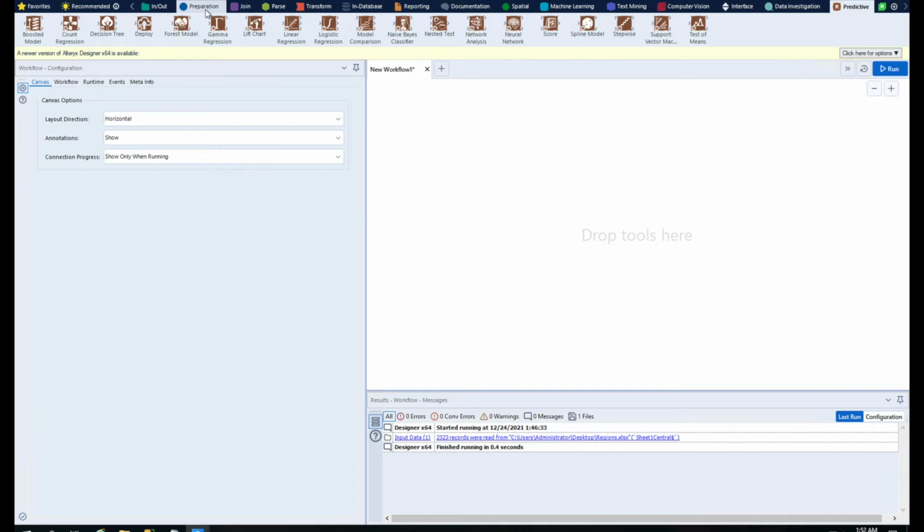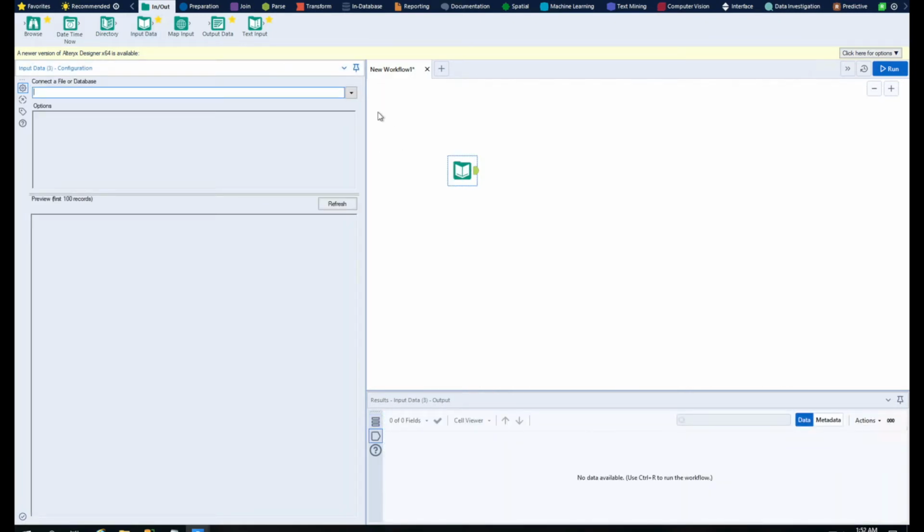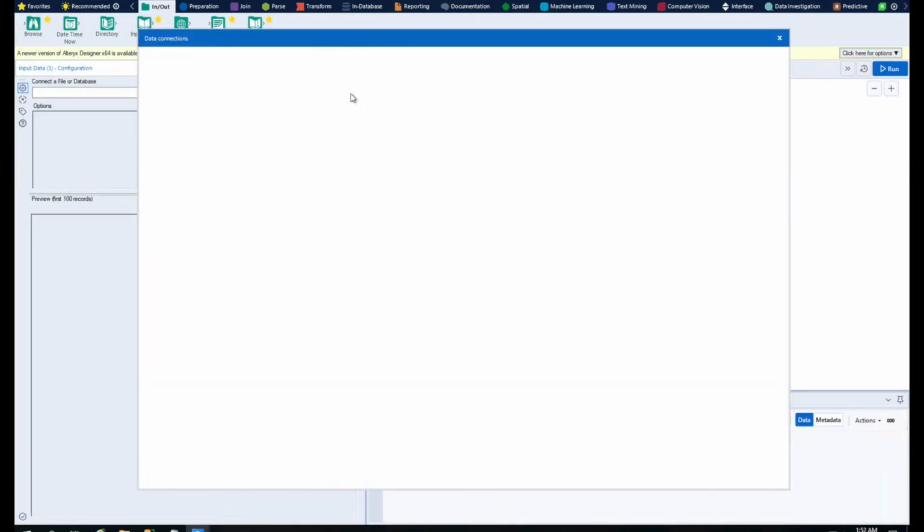So let me first load a file. Here, I'll load input data. With input data, we can get the data from any of the sources: flat files, CSVs, databases, data sources, cloud and all that, you all know that. If you're not aware, or if you're new to Alteryx, please watch my previous video so that you can get clarity on what Alteryx is and how it is going to help us.